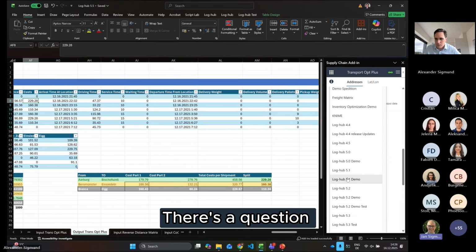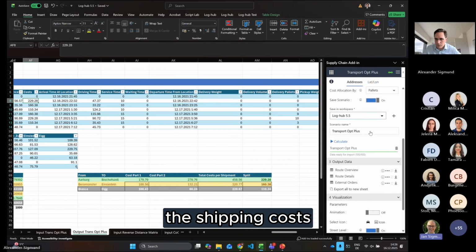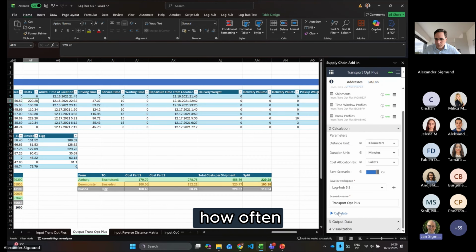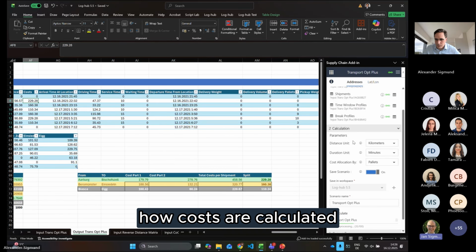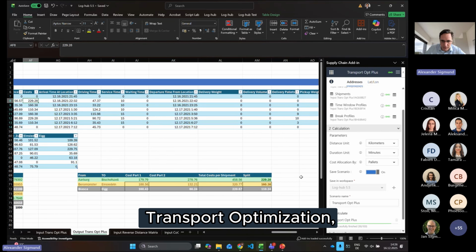There's a question: which sources are used to calculate the shipping costs, and how often are they updated? Perhaps it would be good if you explain how costs are calculated and how to model them, so that we have that clarity. Okay, so this is regarding the transport optimization, right?